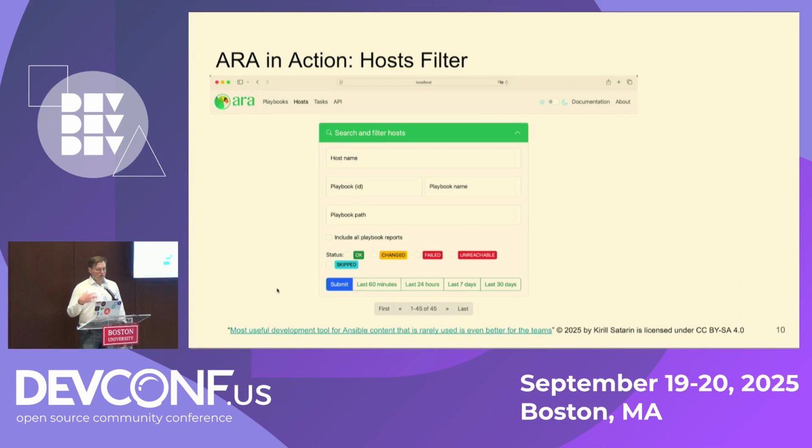And of course, you can filter by hosts as well. Here you can see this playbook ID, which is very important from my point of view, and will allow more advanced usage of ARA in the team.